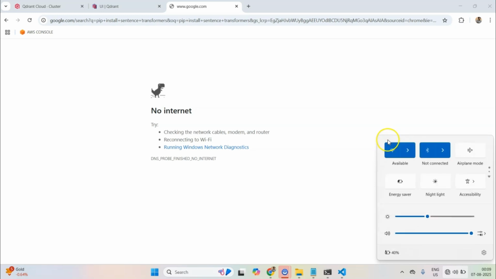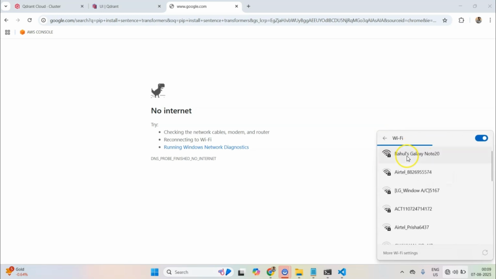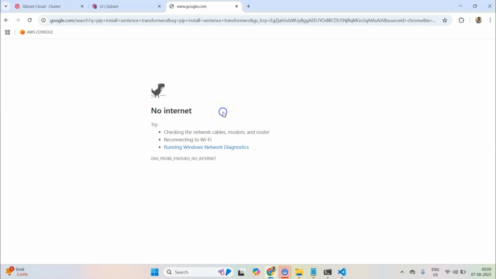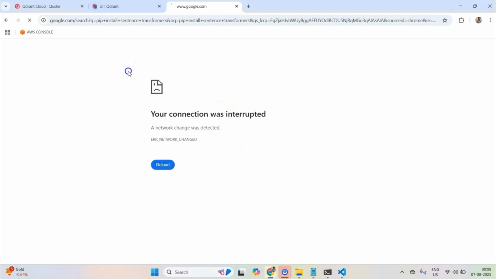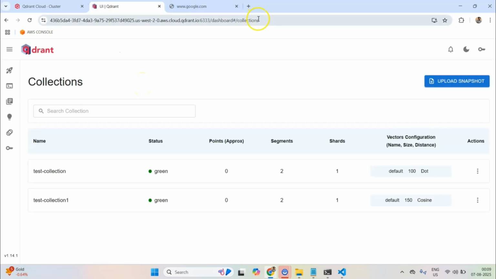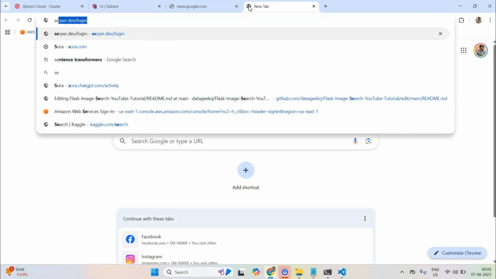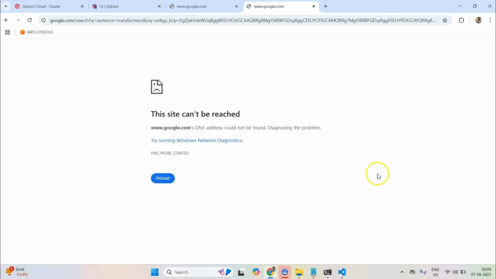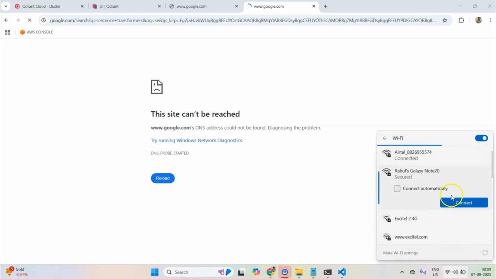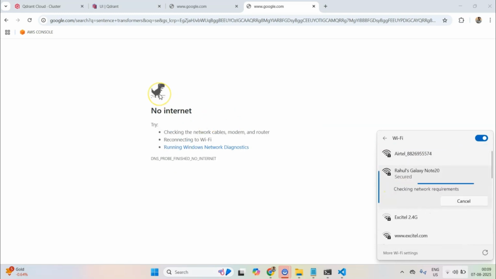Okay, so I'll just reconnect it. Okay, so let's refresh it. Okay, 1 second. Something is not working. Let's connect it using this.